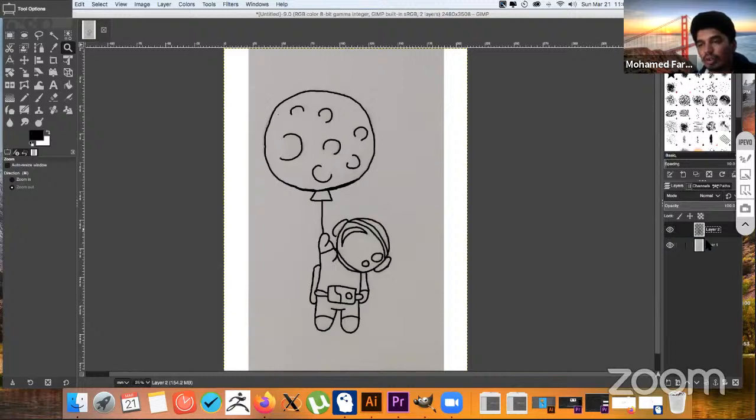So what I told you: layer one is our drawing, layer two is our outline, and layer three is nothing but the coloring. So I want to do the coloring. What I'm going to do is duplicate this. Instead of creating a new layer, I'm going to duplicate this layer.